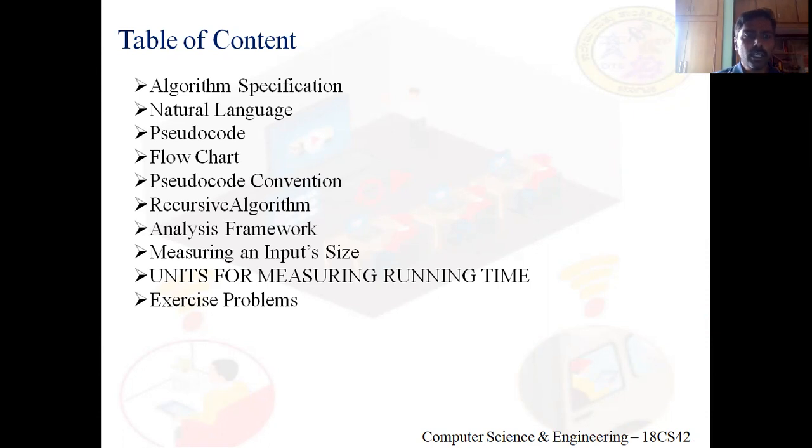Then we'll have a look at pseudocode convention. I mean to say, in my program there are some rules I need to follow. For example, rules for naming an identifier, rules for how to include a comment, maybe single line comment or multi line comment, how to begin a block, how to close a block. Similarly, there are some rules we need to follow while representing an algorithm in the form of pseudocode, that we are going to discuss. Then we are going to discuss recursive algorithm.